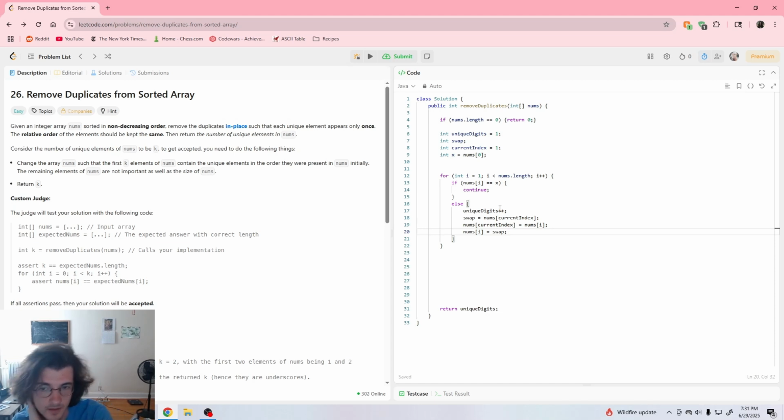I'm seeing something that will cause... wait a second. The remaining elements of nums, it looks like the order they're in does not matter. If I have a 1, 1, 2, 3... no, say I have 1, 1, 2, 2, 3. So 1, 2, 3.